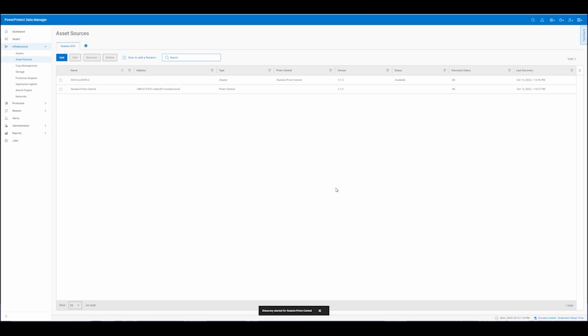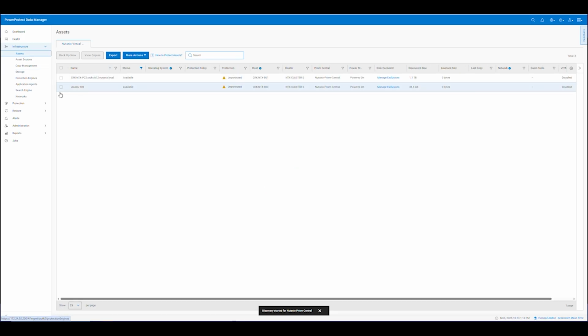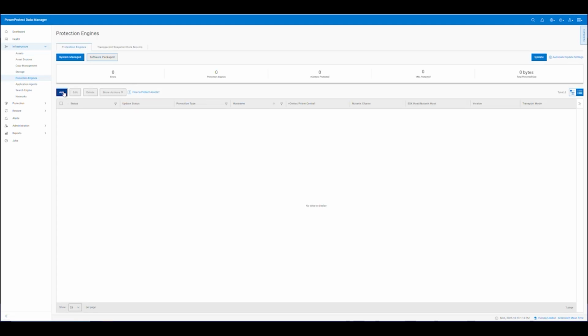Wait for a moment for the discovery process to complete. Now navigate to Assets to view our discovered assets. Once the discovery completes, we need to go to each cluster in the asset source page and accept the certificate of the cluster. Select the FQDN and click Save. In our demo, we will protect the VM named Ubuntu 100.